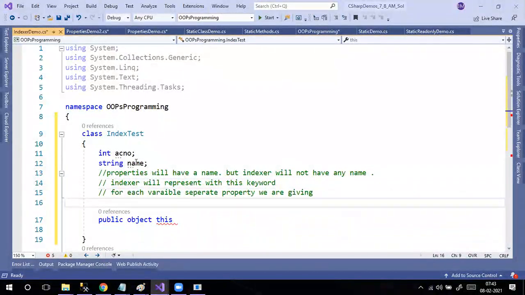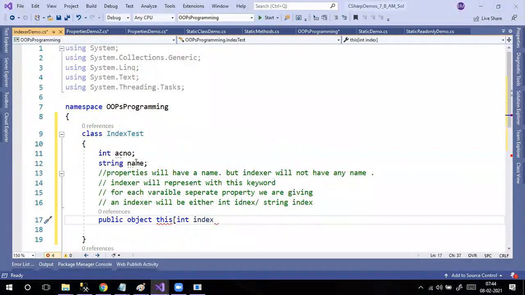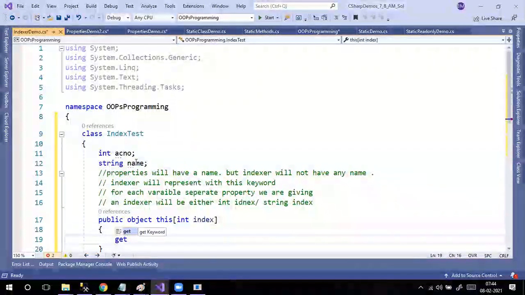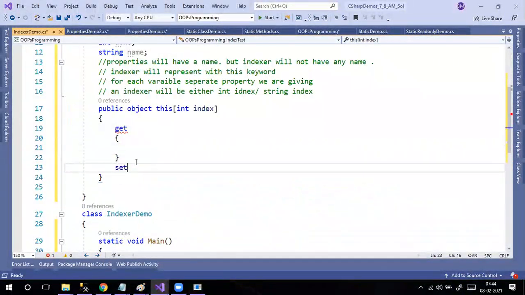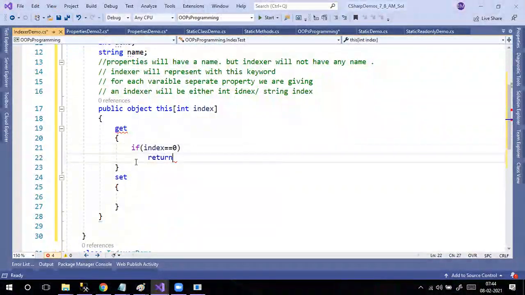And an indexer will be either an integer index or a string index. Meaning, let me write an integer index, int index. Now both get and set. Now if index is equivalent to 0, always index will start from 0, return account number.